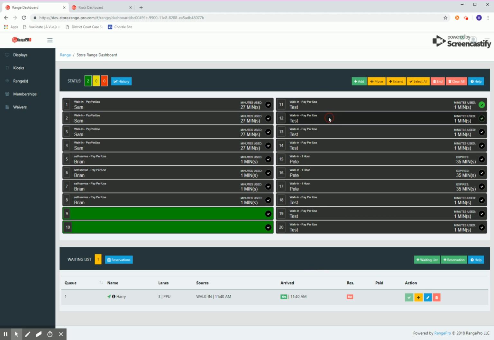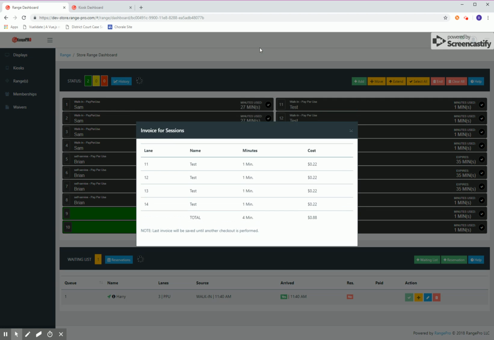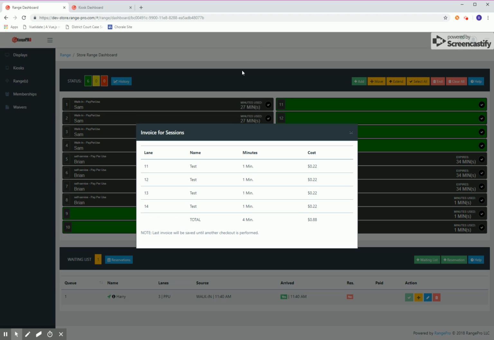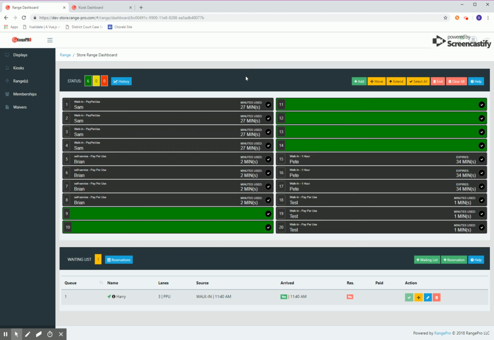Now, I'll go ahead and check out lanes 11 through 14. These are customers that are complete. We end their session, we charge them the amount that they've used. And now, every 60 seconds, I'm actually looking to see what lanes are available, if it fits the preference that they would like, first available or grouped together. And I just received the text message that says you have been assigned to lanes 9, 10, and 11. So Harry's been assigned to lanes 9, 10, 11.